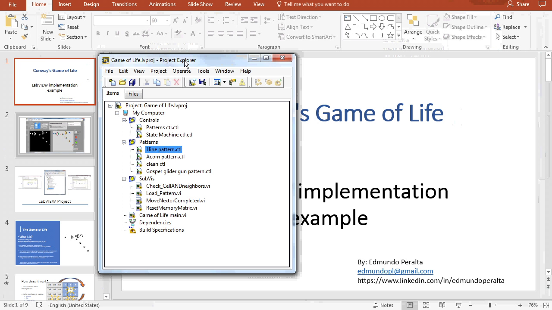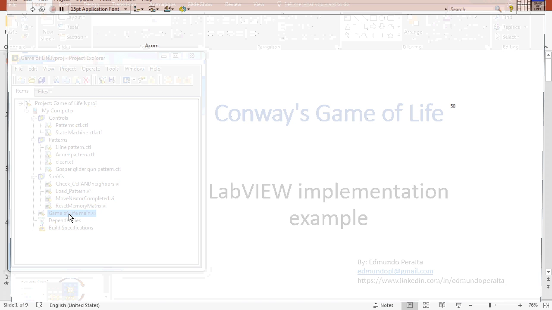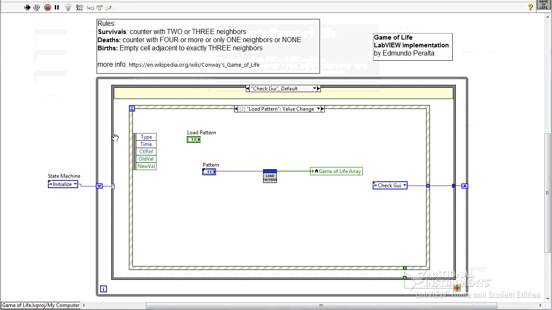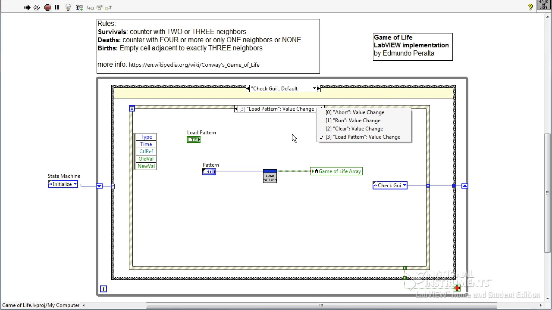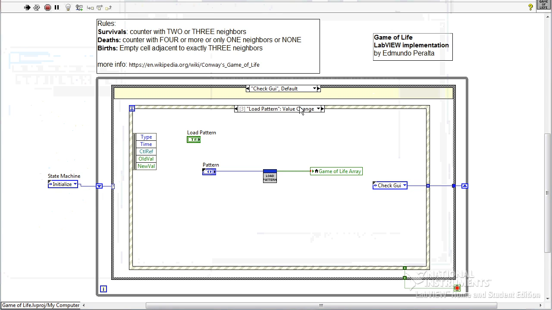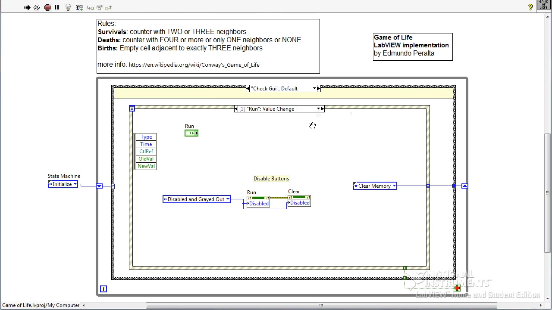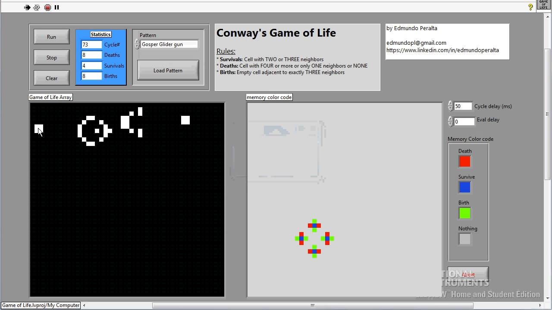So for the LabVIEW part, I want to show you how it was implemented using the project and how we separated the controls, patterns we're going to use, the sub-VIs, and the main VI that we're going to be working with. In the main VI, we're going to have an event structure to control the GUI buttons and everything, and also all the states that we're going to be using and moving through the state machine.